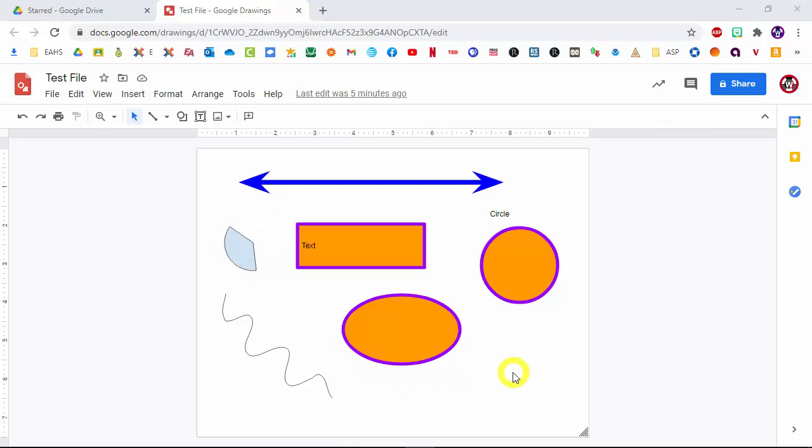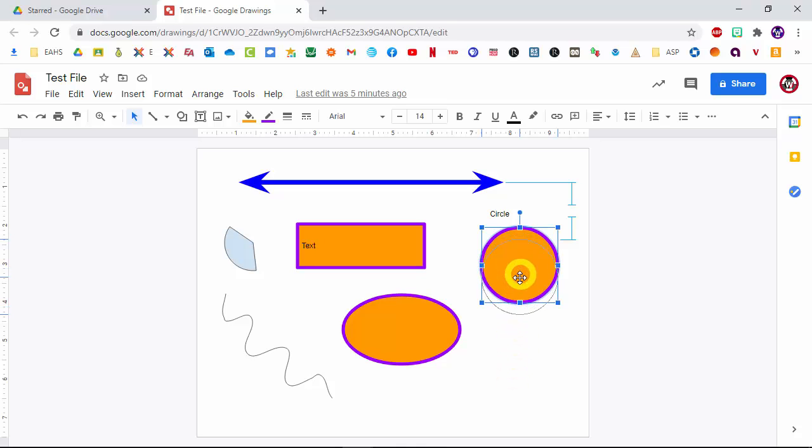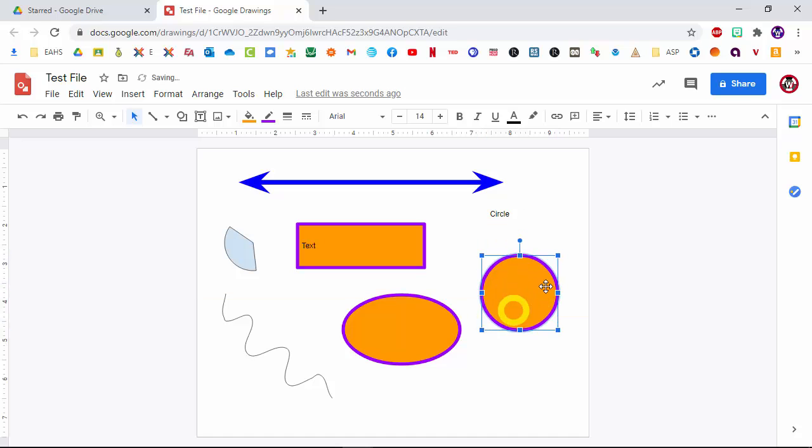Occasionally, when you're dragging around different objects in your Google Drawing, you'll notice that these little red lines appear. Those red lines are guidelines, and they help you line up your objects with other things on the page or allow you to center the object.